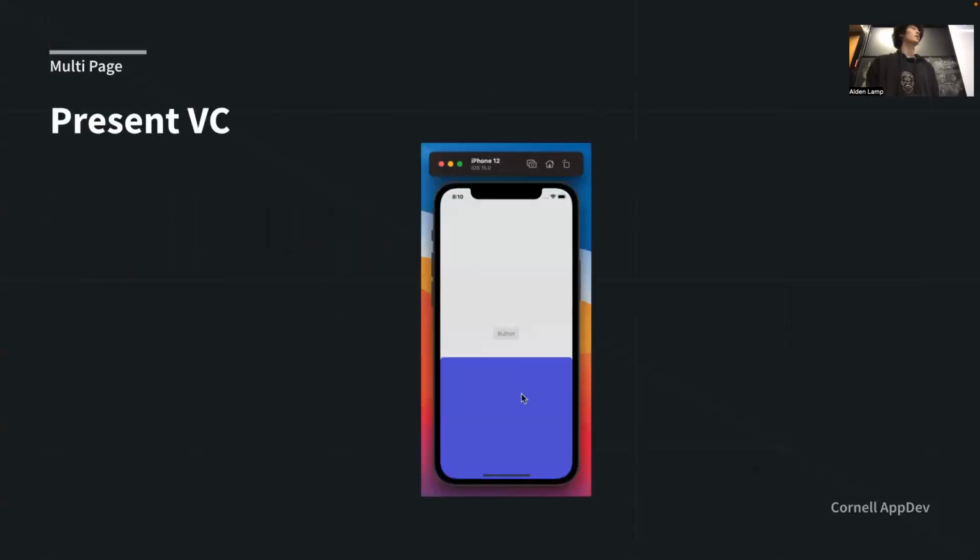The first of which is present view controller. I actually can't think of an app that uses this off the top of my head, but you might have seen it. Basically, you click on a button and out of nowhere, just another view rises. These two things are considered two different pages, right? And as such, they have two separate view controllers. But the way we implement that is that the view controller that rises is considered the view of the other MVC's system.